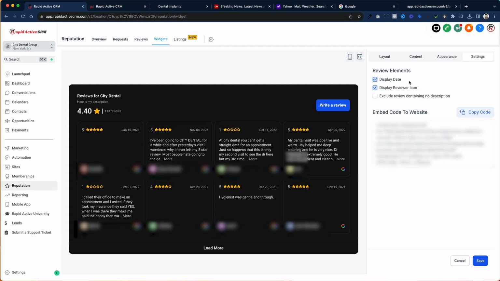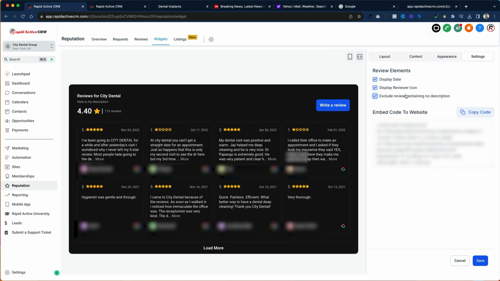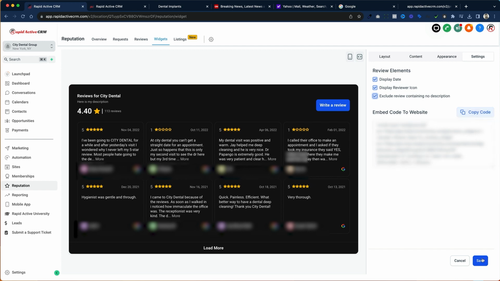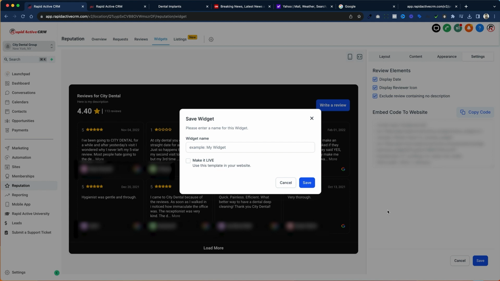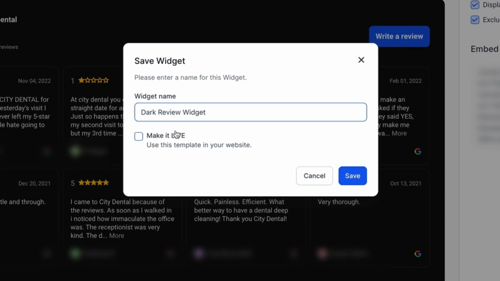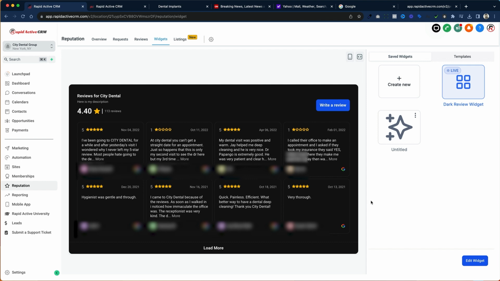And then here in the settings, we can choose to display the date if we like. And sometimes clients who may not have a lot of reviews want to get rid of the dates. That way it looks more updated. I'm just going to leave it for now. And we can choose whether to have the reviewer icon or exclude reviews that don't contain any description at all, which I definitely want to do. From here, I can copy the code if I want to display it on any website. But in this case, I'm going to save it because I want to use those reviews inside of my new funnel. So I'm going to put a name to this widget. I'm going to call it the dark review widget, and I'm going to make it live so I can use it. All right, that's ready to go.